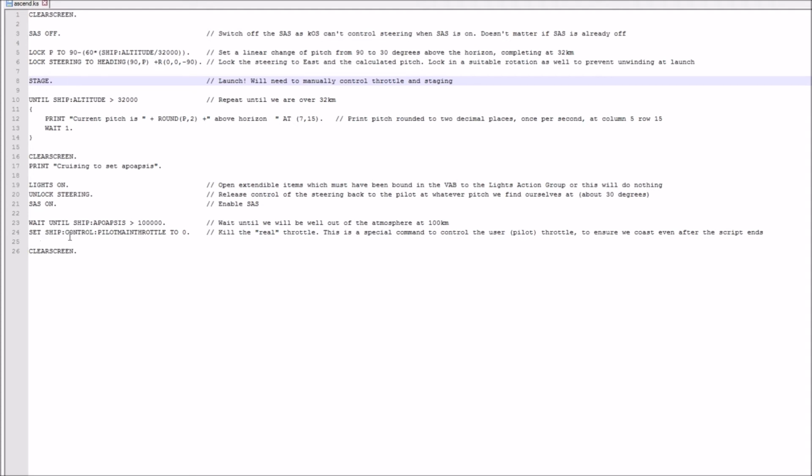Finally, we set the ship's controls, the pilot's main throttle, that is the real throttle, the one that you actually press the shift and control keys for, not what it calls the cooked throttle or the raw throttle, which are actually computed values. And it's important to do this because if you don't, the script will end and your throttle will be put back to whatever the throttle was before the script started. So if you find that happening, this is the command you need to add to the bottom of your scripts. Finally, we clear the screen and end the script.